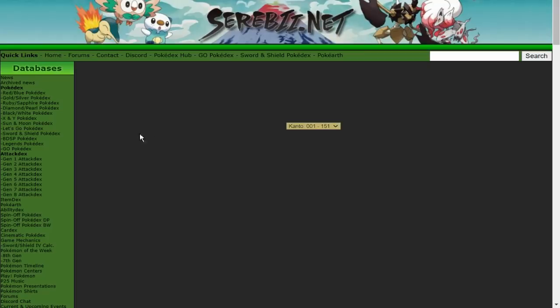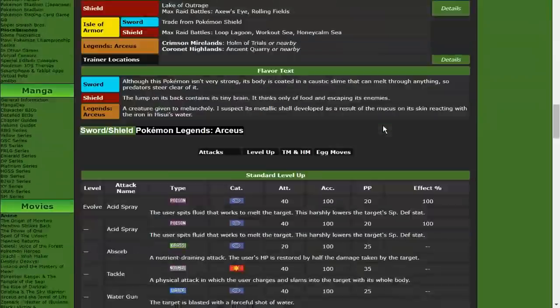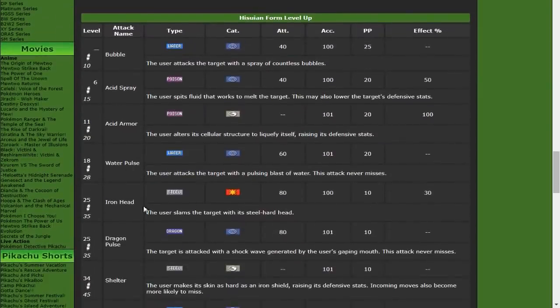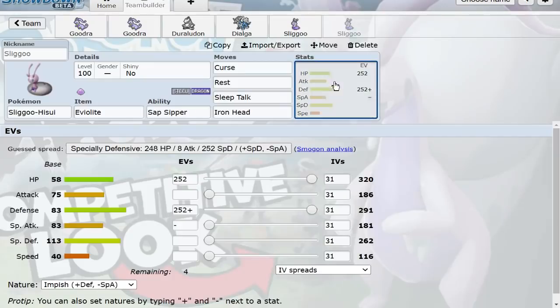Let's look at Sliggoo real quick. The shiny is kind of disappointing, I'll be real, but it is what it is. Yep, still learns Iron Head. Gets Shelter as well. So, like, there's a lot that can be done with this Pokemon. I think it opens up that mon a lot. I think as a special attacker, it still opens it up as well. And just as lower tiers, you know, you'll be able to check your Fairies while still threatening them.